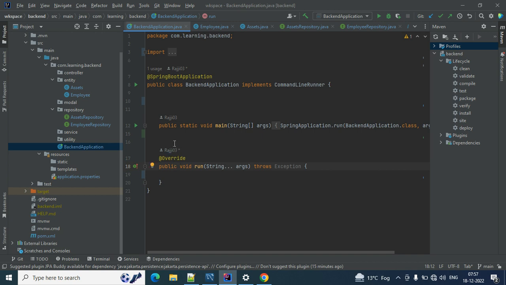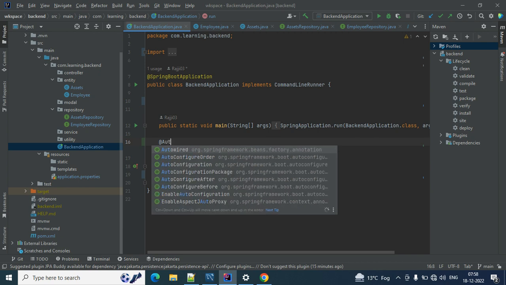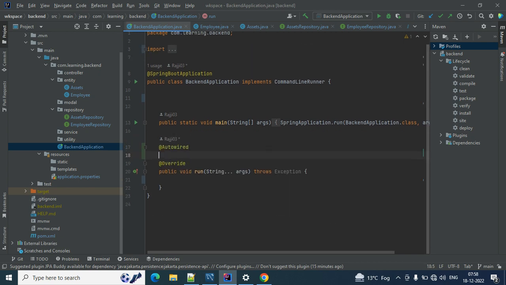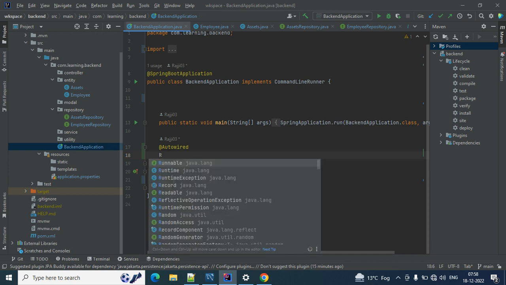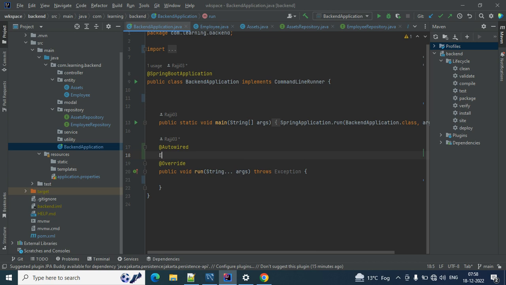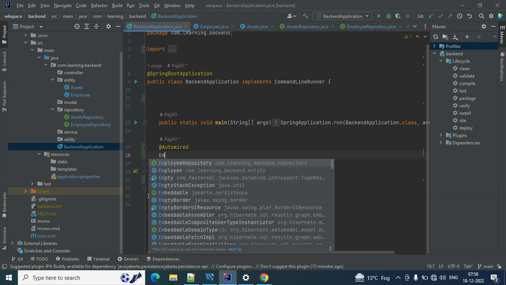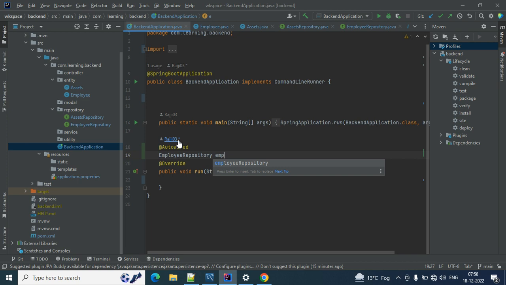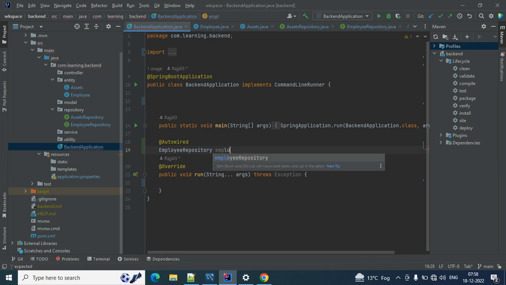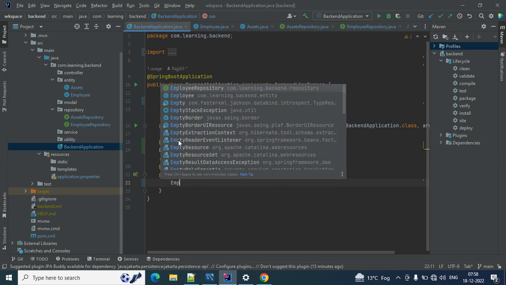Now what I will be doing here is adding the @Autowired annotation. We will update this project step by step. Don't worry, we will be using Lombok, exception handling, and many more things along the way. But from scratch, this looks good. EmployeeRepository. Okay, now we will be creating an Employee object.